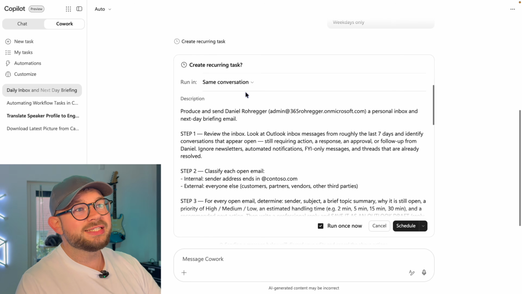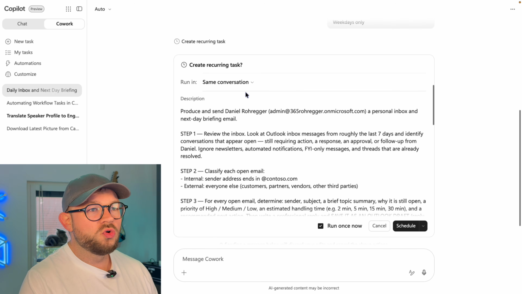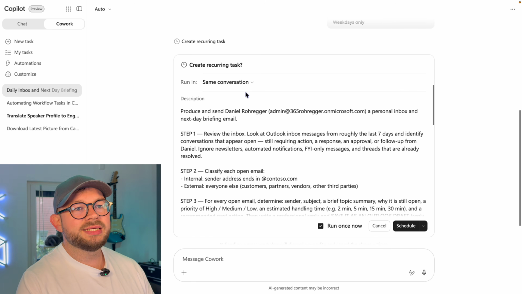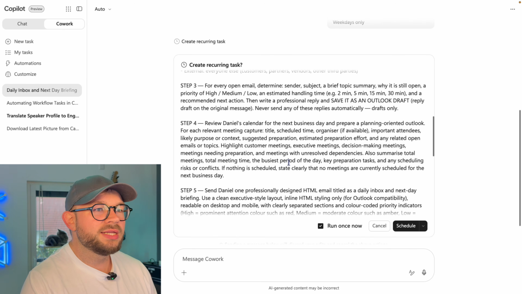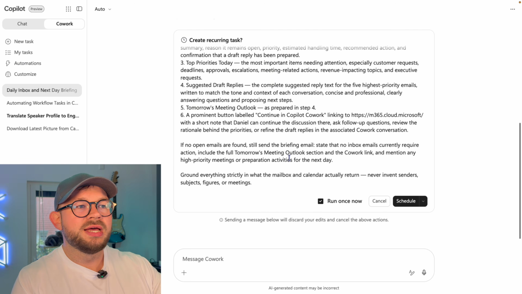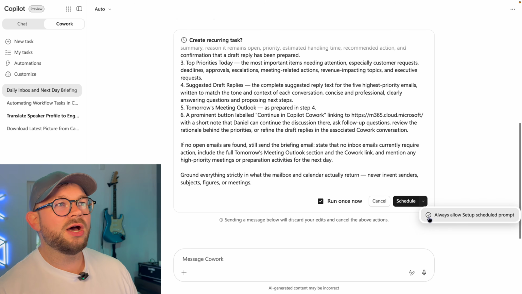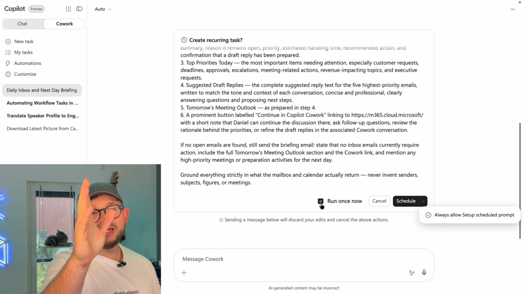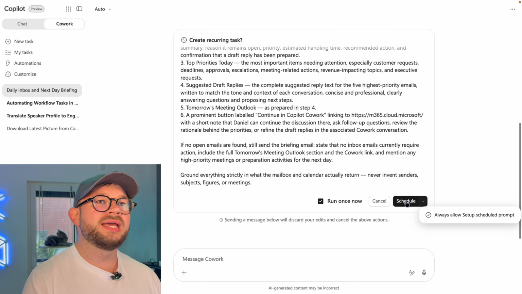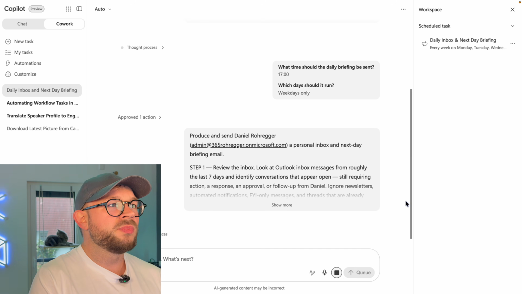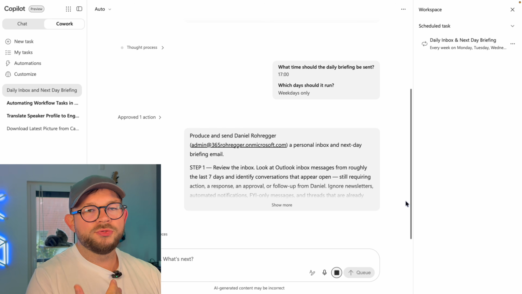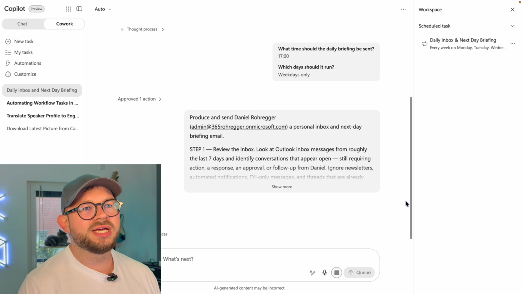And everything else, I just leave it up to Cowork, and I can select schedule in this case, and I also choose to run it once now. And now you see we are starting. On the right hand side we see the scheduled task, daily inbox and news briefing, and it's now running through the prompt and it's actually doing the task one more time.